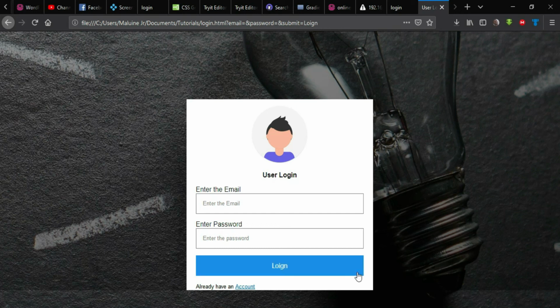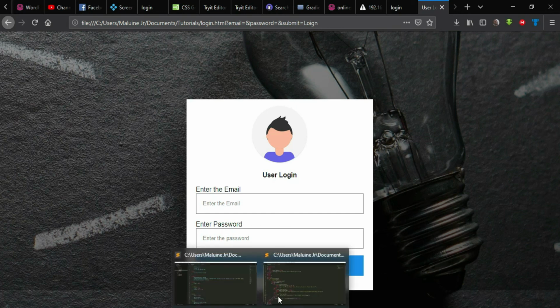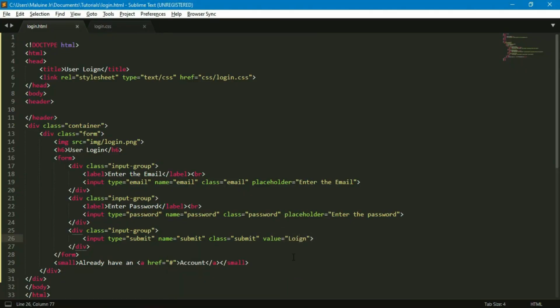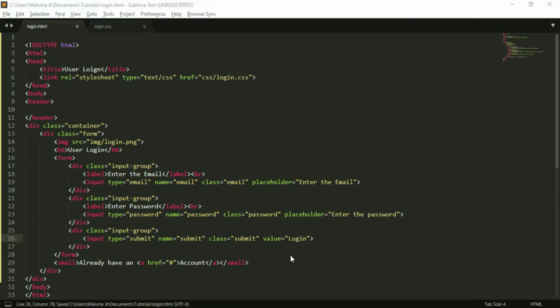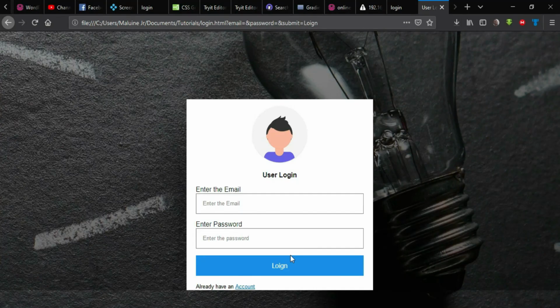It's supposed to be logging, not logging. Yeah, so I'll just go back to the code and correct this error. Okay, it's logging. Yeah, okay, you see, when I refresh, it's logging. Okay.